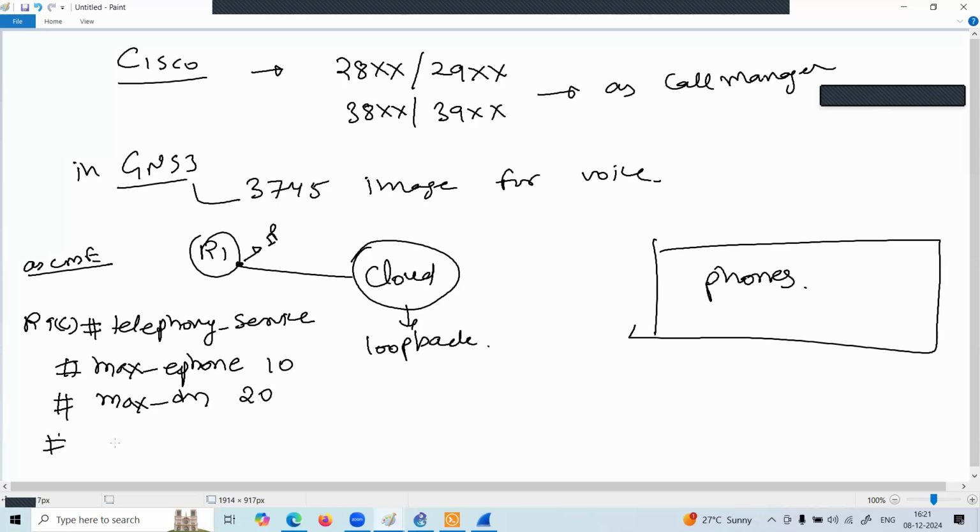Then one command, ip source-address. If you are having multiple IPs on the router, then you are supposed to configure the IP which is configured for the voice VLAN. I will walk you through the inter-VLAN routing, but I'm just trying to give you something new today. So you will think like I got something new.